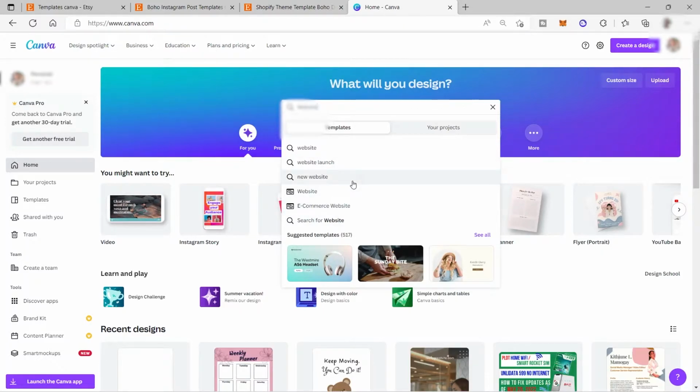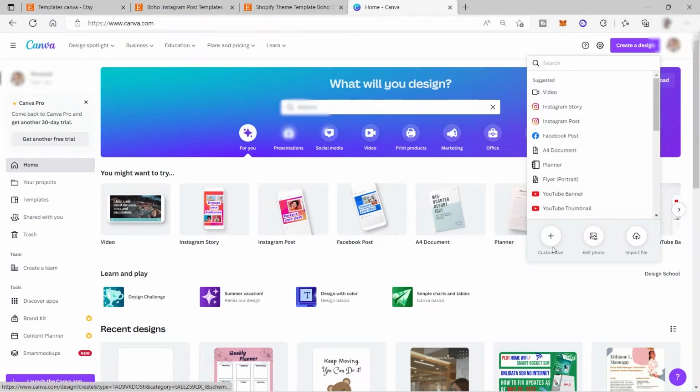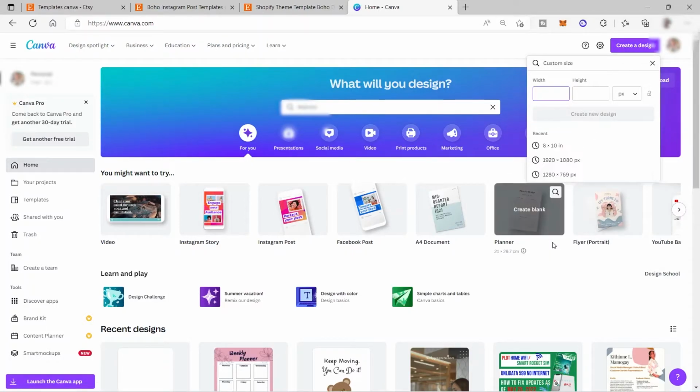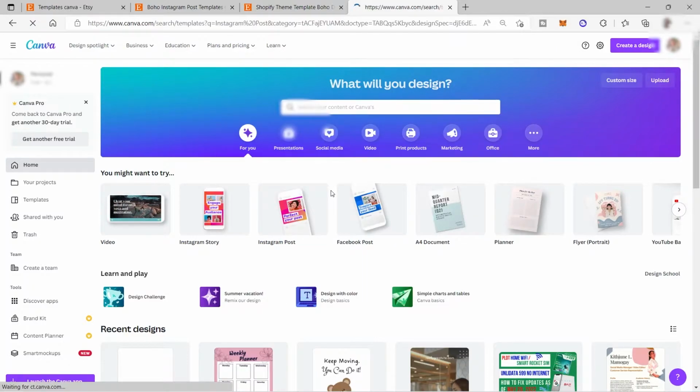So if you have your own design or your own custom size, then you can easily go here, create a design, and over here you have your custom size. Just click on it, and here you can enter the width and the height of your design, and also you can choose from pixels, inches, or centimeters. It depends on you. So for now, I will just go ahead and select Instagram here. For example, we will be creating an Instagram post template.